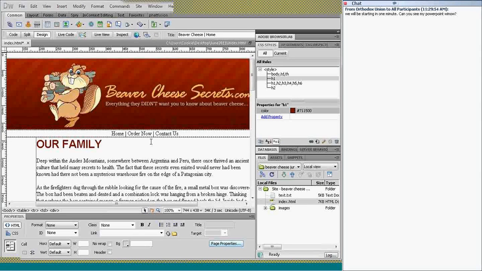Okay. So we created these words. We don't really have pages to connect to yet, but we will be later on. Our home page is our index page. We'll be creating an Order Now page and a Contact Us page in just a little while.